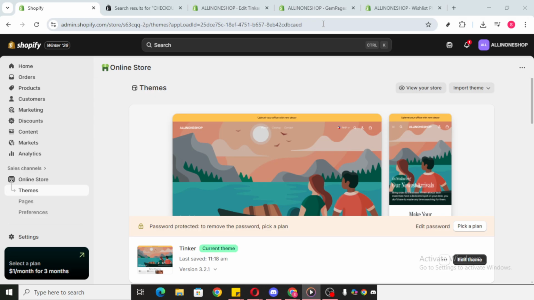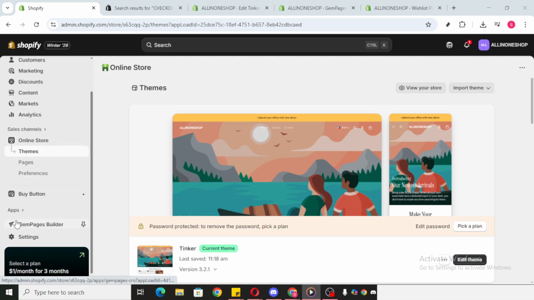Start by opening the Shopify website and heading to your store's admin. From the left-hand menu, click on Apps. Apps are how you extend Shopify's built-in features, and in this case, we'll use a checkout page customization tool to control the look, feel, and payment options on your checkout.